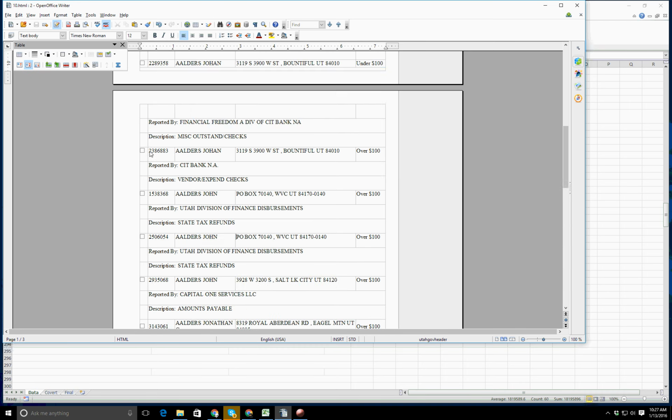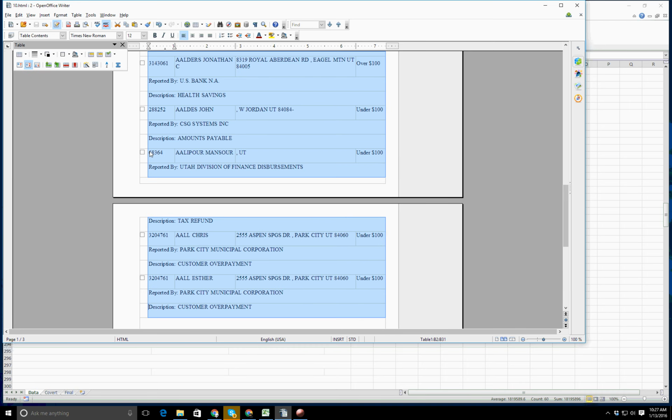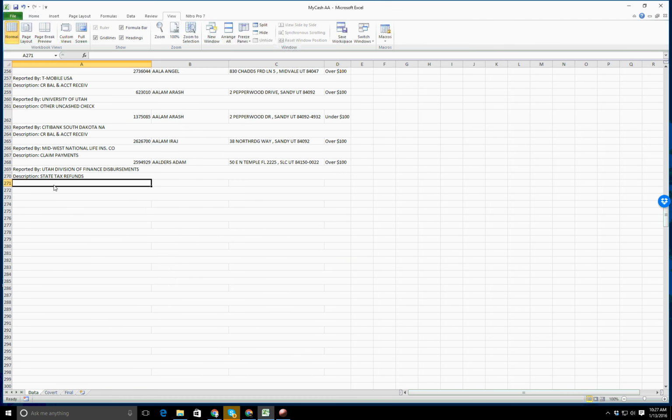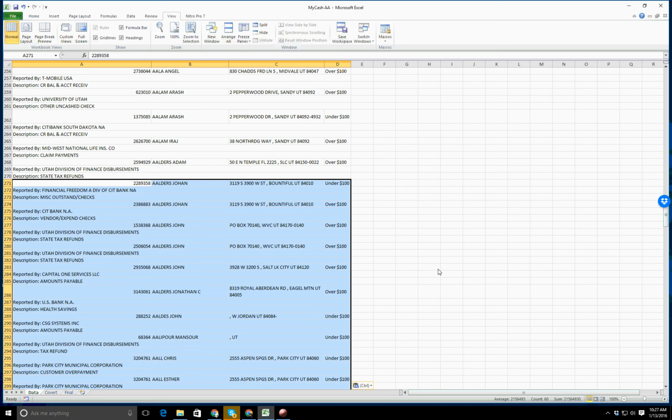1 more to go. This is the last one. And we'll highlight all this, Control C, or Command C on the Mac. We'll close that, and we shall paste. So all the data is in the spreadsheet.